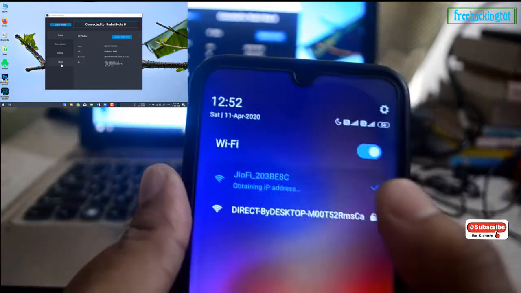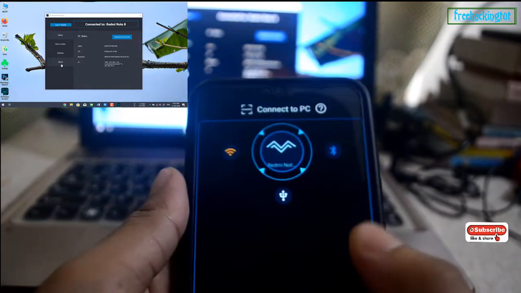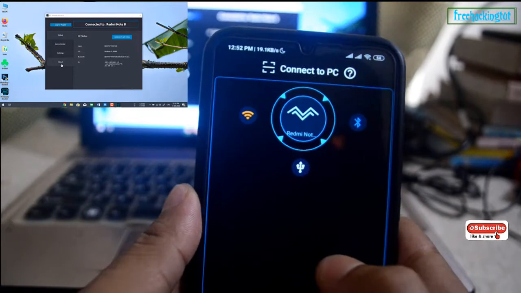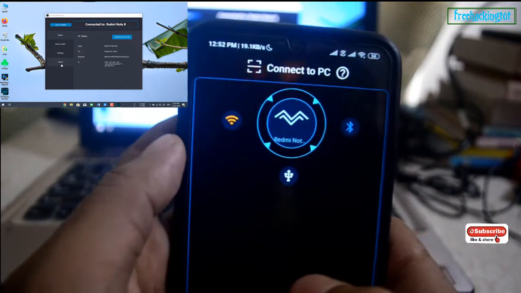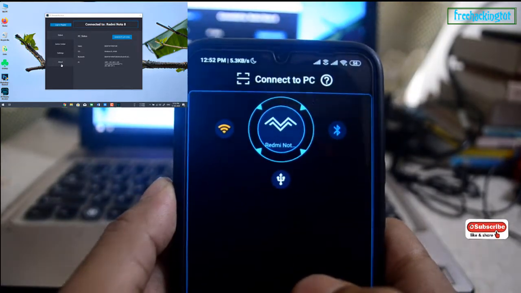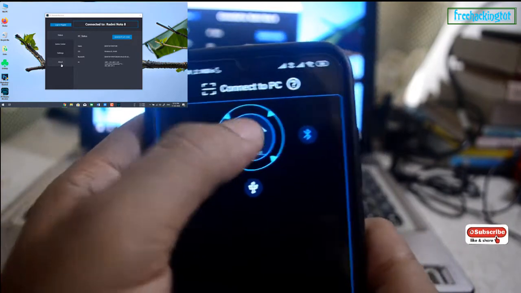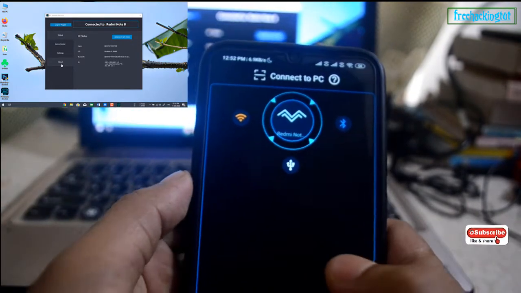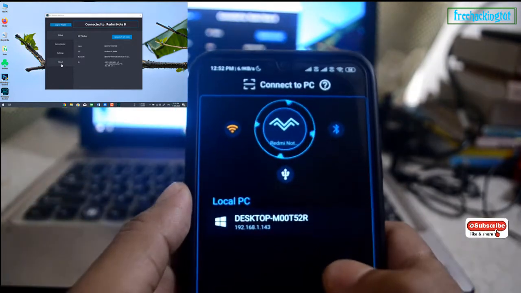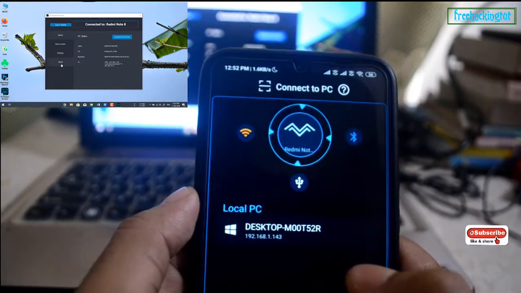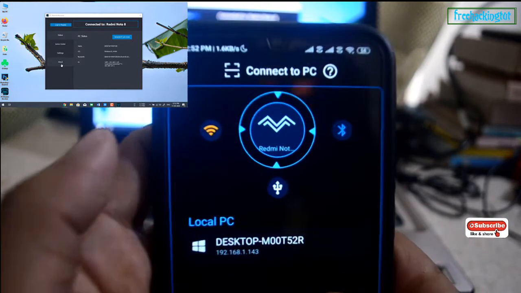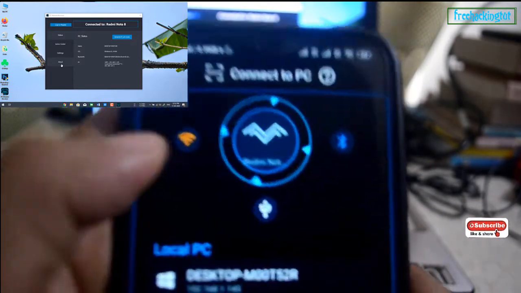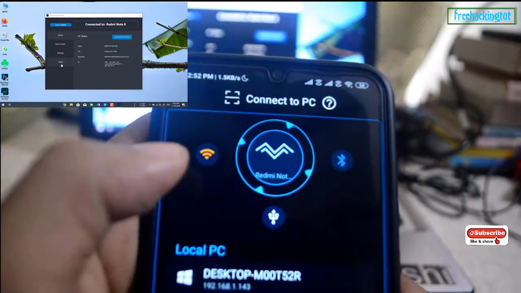Now after turning it on and connecting your mobile phone and PC to the same Wi-Fi network, it will display the name of your PC automatically in the program interface on the mobile phone. You need to select your computer IP address which is displayed on your mobile phone.